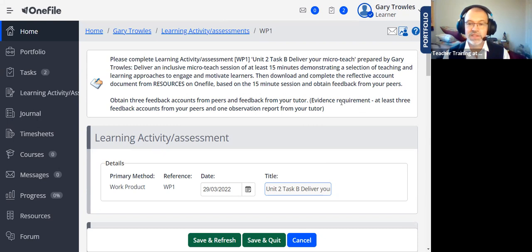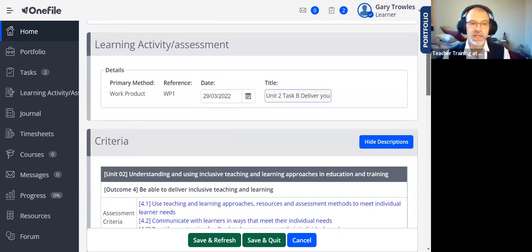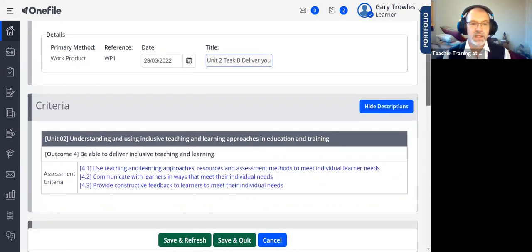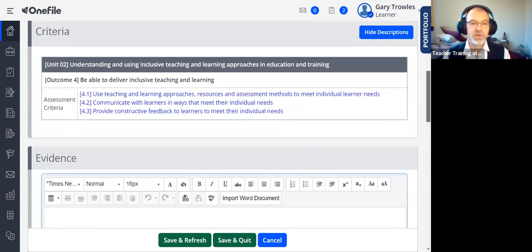So the evidence requirements for this are at least 3 feedback accounts and 1 observation report. You can upload all of your peer feedback if you want. It's a minimum of 3. So those are your instructions. If you scroll down the screen, I'm just going to close off the side there so we've got a bigger view. Slide down the screen, we've got here, these are the assessment criteria that you've got to meet.